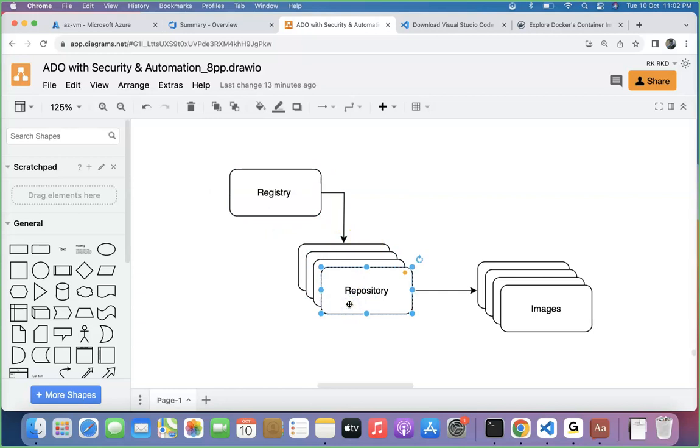This is not your Git repository. This repository is exactly your images, exactly representing your images. That is why I just mentioned one repository can consist of multiple versions of your image. It's a single repository only, but it consists of multiple versions of your image. You can correlate this one easily.